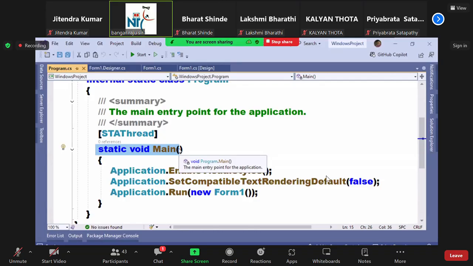From the Program class main method. What is this main method doing? Creating the instance of Form1 and passing it to Application. The code is running now. Did you understand me or not? So basically, from today onwards, we don't write multiple main methods here.